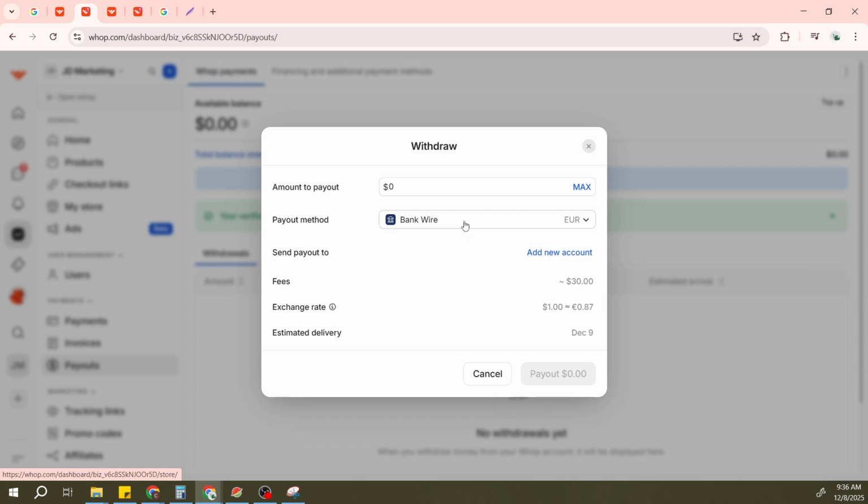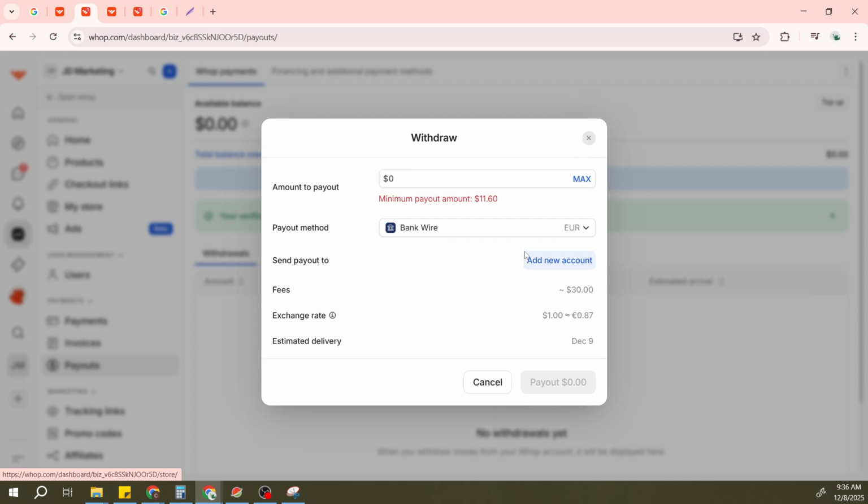As you fill this out, Whop will display the fees, the exchange rate if your payout involves different currencies, and the estimated delivery time. Review these carefully so there are no surprises. When everything looks good, click Payout to submit the withdrawal. You should see a confirmation on screen, and you may receive an email once it's been initiated. Processing times can vary by method and country, so keep an eye on the estimate shown.